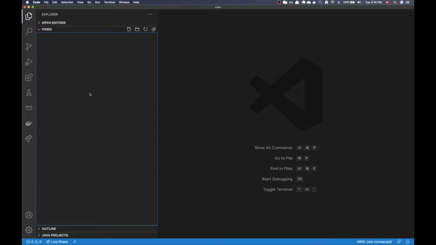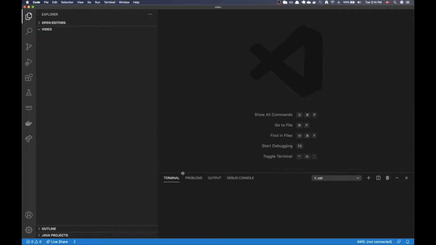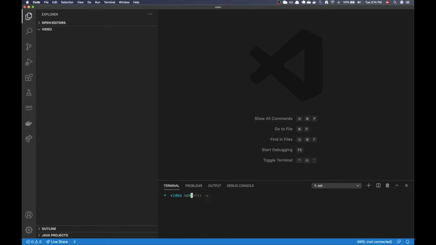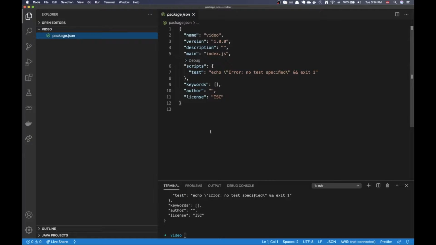Alright, so as you can see, I'm inside VS Code here. I'm in a fresh project. So to get started, I can open the terminal here and write npm init -y. That's going to create a package.json here, and we can start adding in our dependencies.